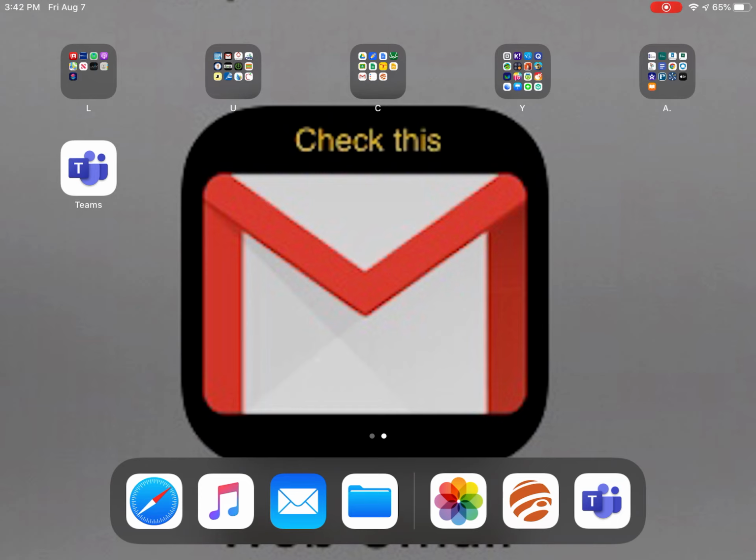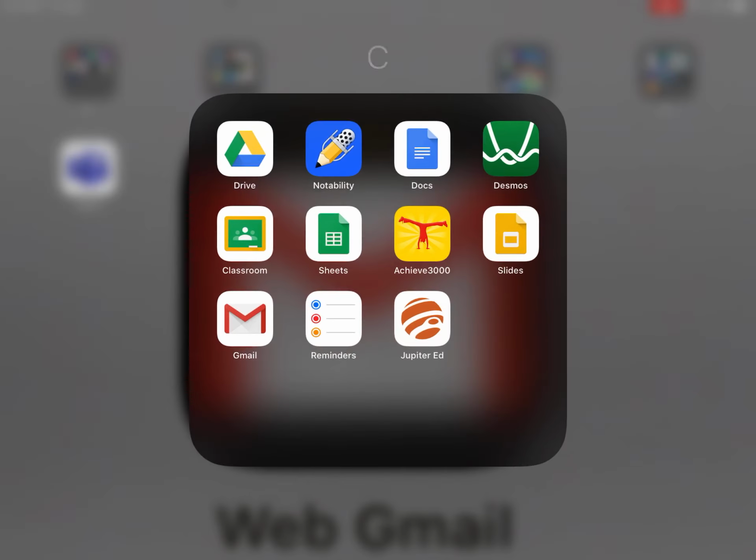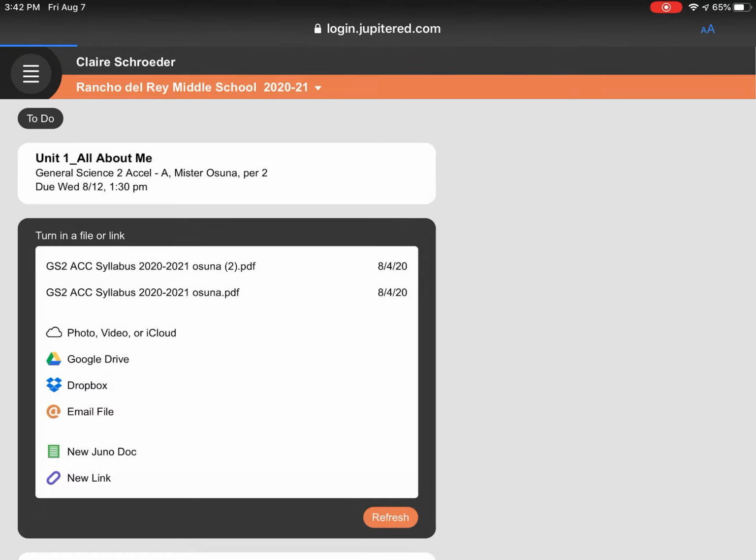The first thing that you need to do is open up Jupyter Grades. So wherever you have Jupyter Grades saved on your iPad, click on the app to open it up. Once Jupyter Grades is open, click on your to-do list.